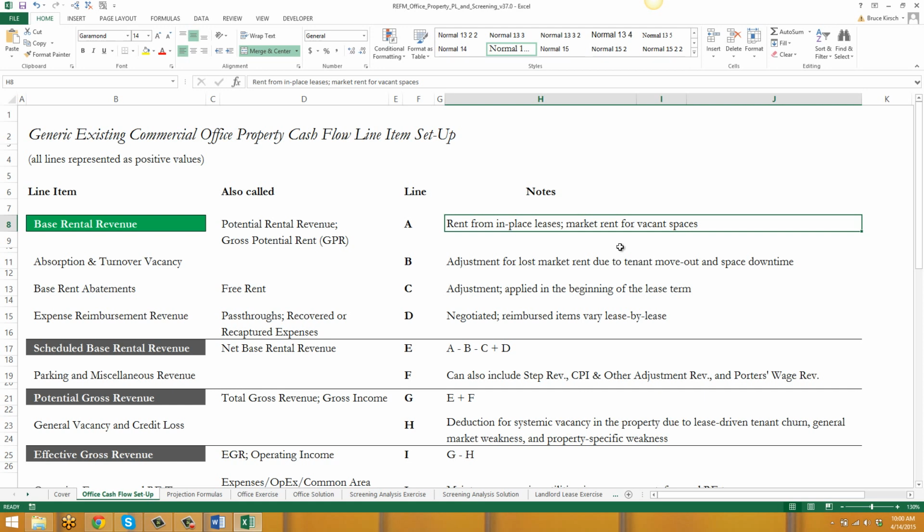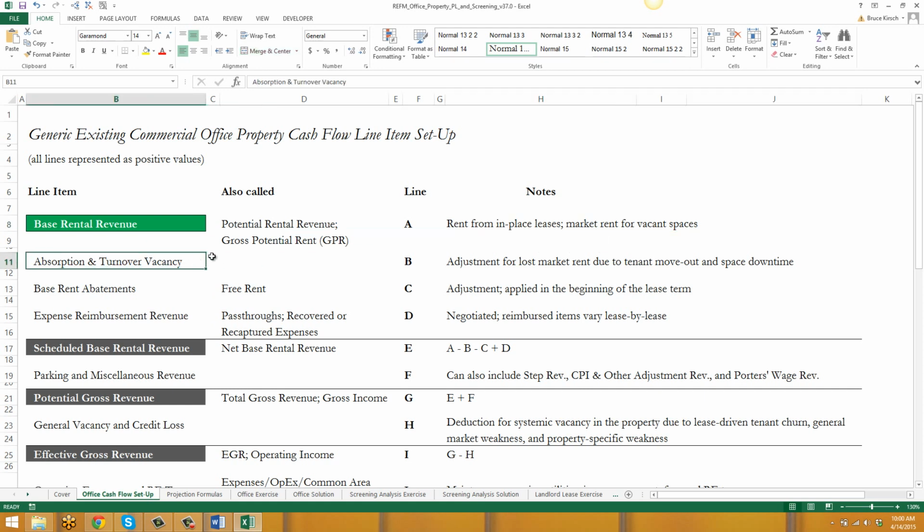As a deduction to the base rental revenue, we will have absorption and turnover vacancy, and this is going to be adjustments for lost market rents due to tenant move-outs and downtime for the releasing and reoccupying and rent commencement of a new tenant in a space.